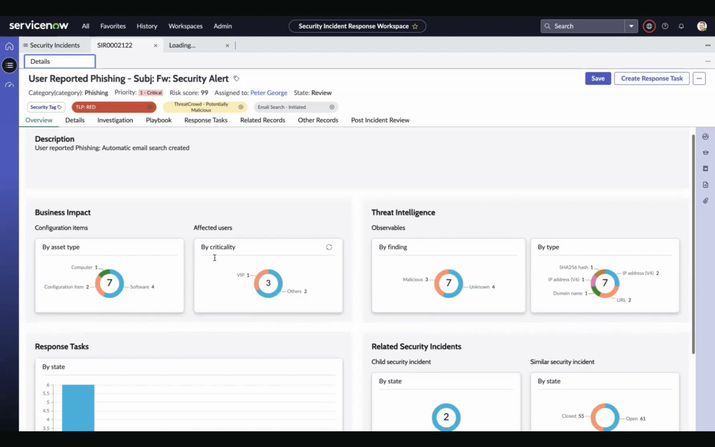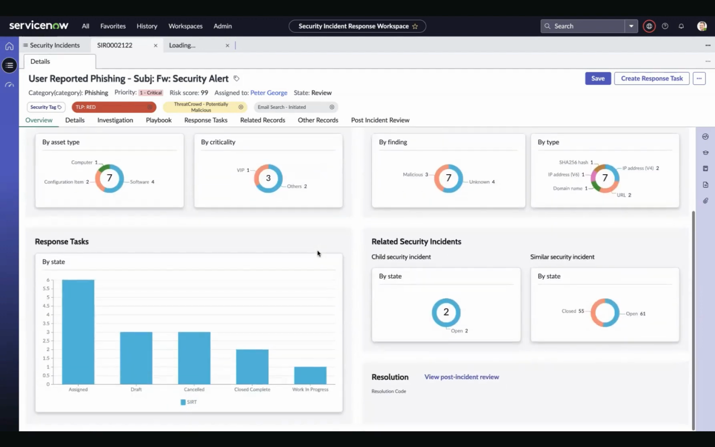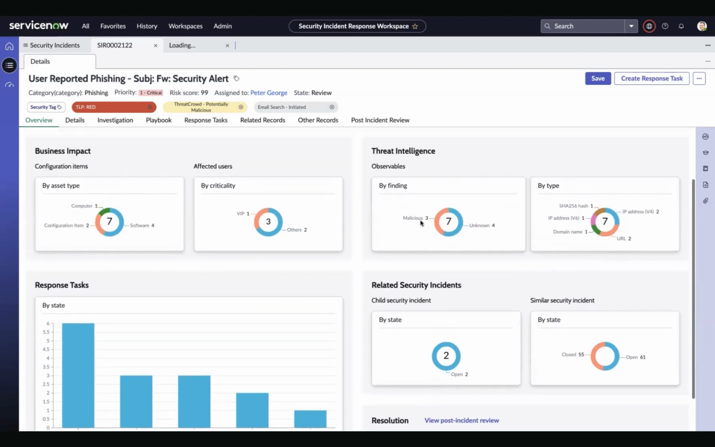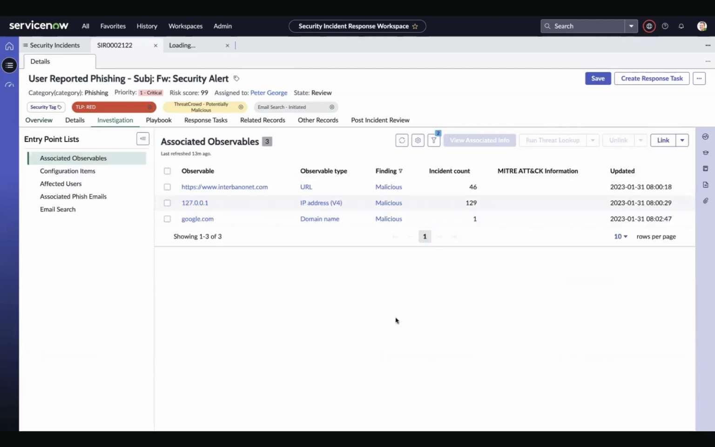The threat intel section has observables by finding and by type. We also have response tasks and related security incidents information on child security incident and similar security incident. Similar to the landing page, all of these widgets are interactable. Now I see there are three malicious observables, and if I'd like to know more about these observables, I can click on the widget directly. It will navigate me to the investigation canvas with a filter pre-applied.